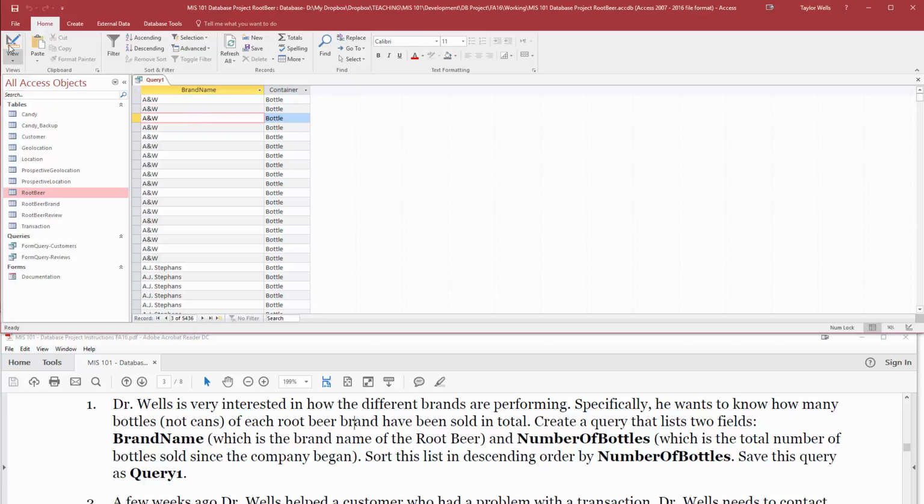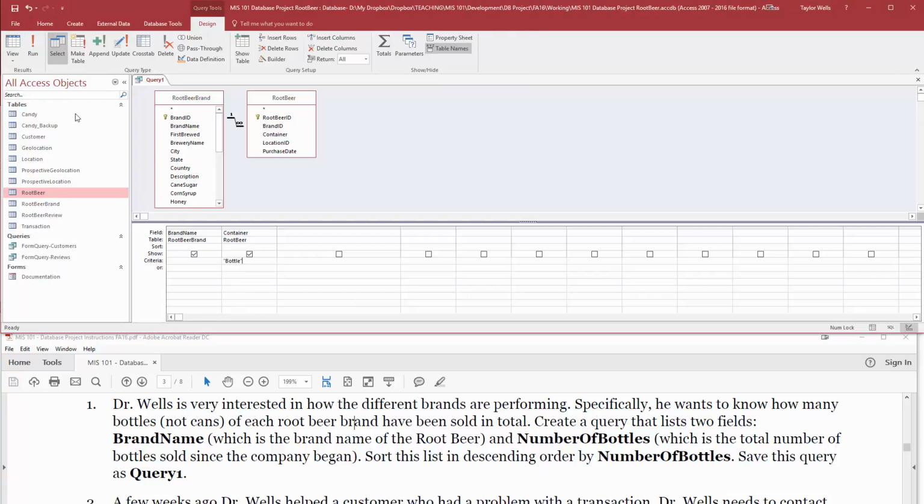And that's exactly what we want to do here. We want to find the total number of bottles, and so we were going to count. Now to access those aggregate functions, we will turn on the totals row, this big capital sigma button on our toolbar. When we turn on that totals row down here, by default we will add grouping.